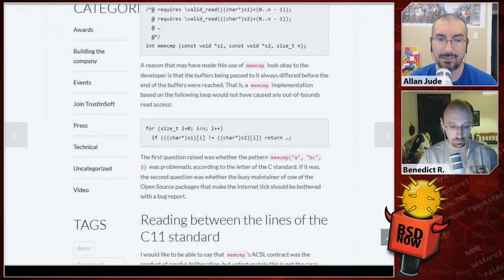The first question raised was whether that pattern is problematic according to the letter of the C standard. If it was, the second question was whether the busy maintainer of an open source package that made the internet tick, in this case glibc, would be bothered with such a bug report.